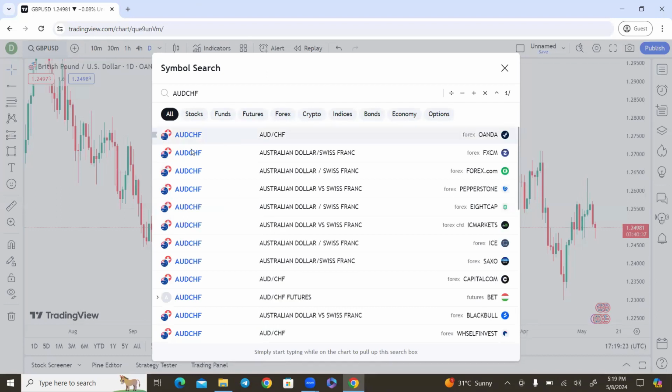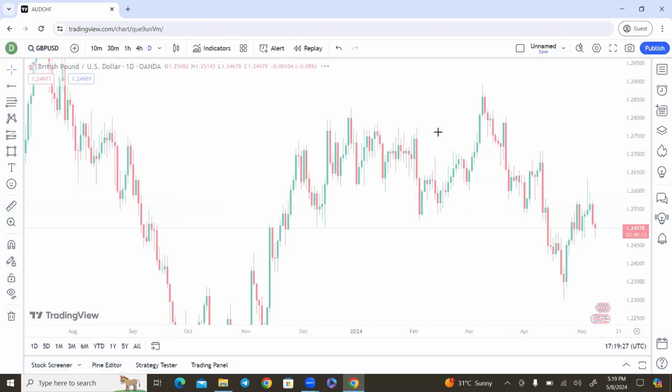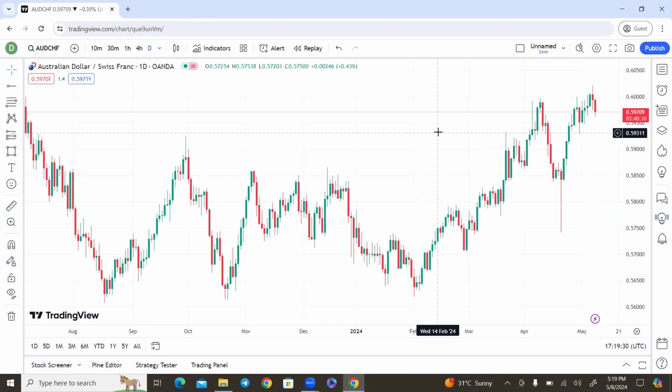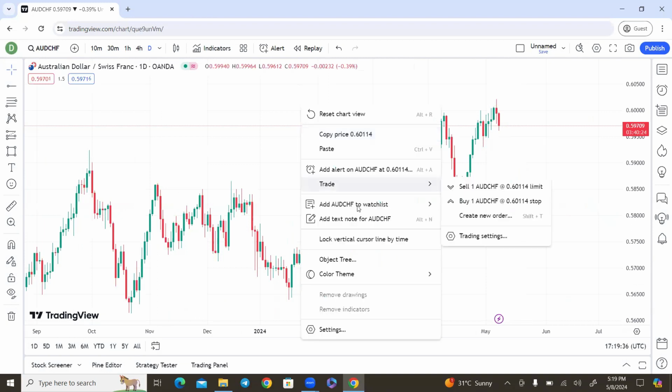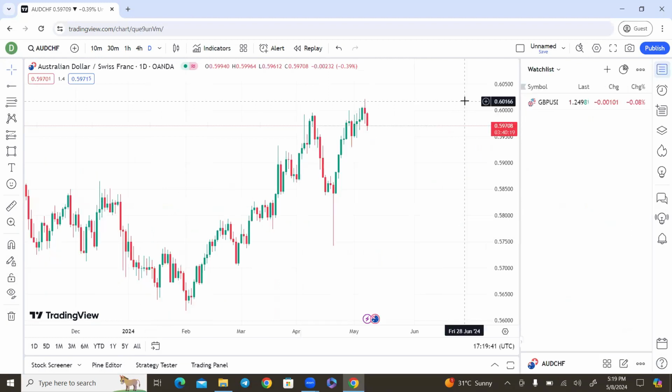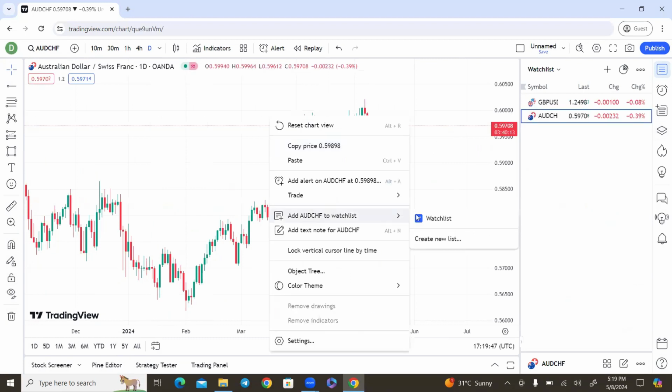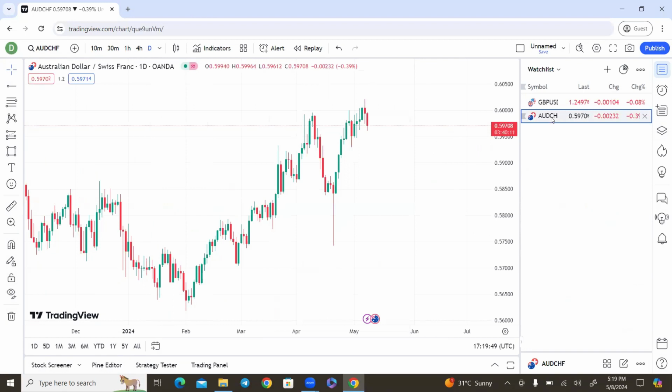Okay. Then you look out for OANDA, which I prefer to use. Great. Now, when you come here and you want to add this to your watch list, all you need to do is to right click, go to add AUD CHF to watch list, and just check the box. Quickly, it will appear here as well. Let's do that again. You right click, very good. It has now appeared here. Very good. Now, that is all you need to do with TradingView.